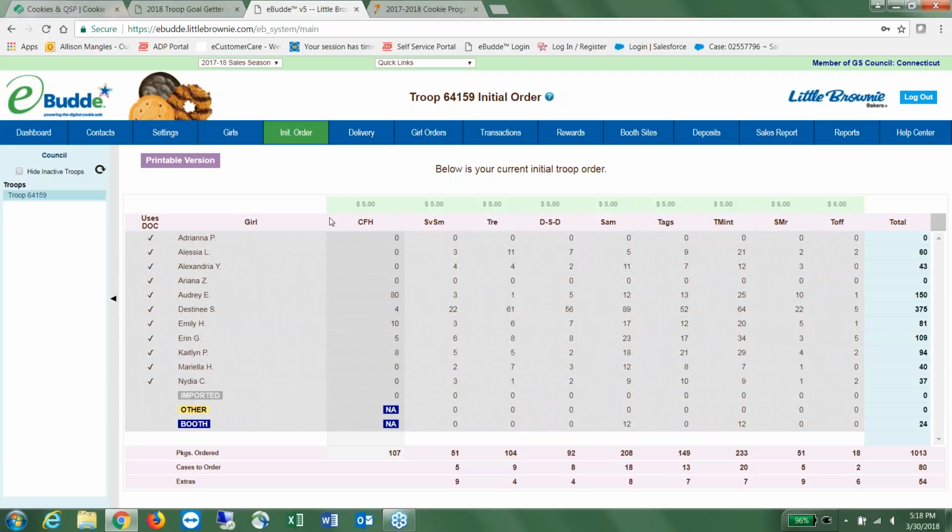I know that in my troop, we actually looked at it the other day because we were trying to remember how many extras we had started with, so that we could see, okay, we picked up this many from the cupboard and we had this many extras, and what did our girls actually end up selling for their post-initial sales for goal getters and for booth sales. So you're more than welcome to use this just as a reference, but you won't actually make any changes here.